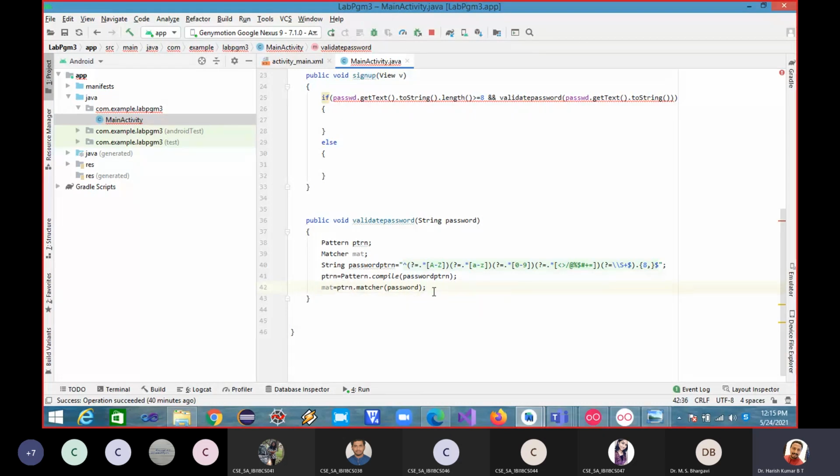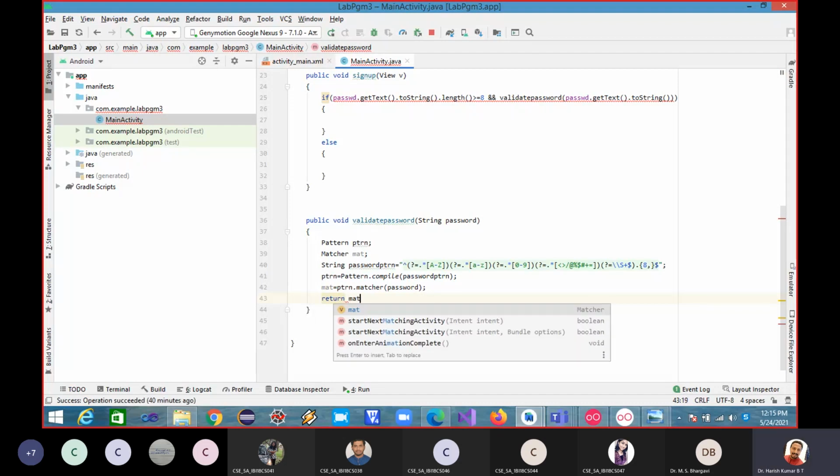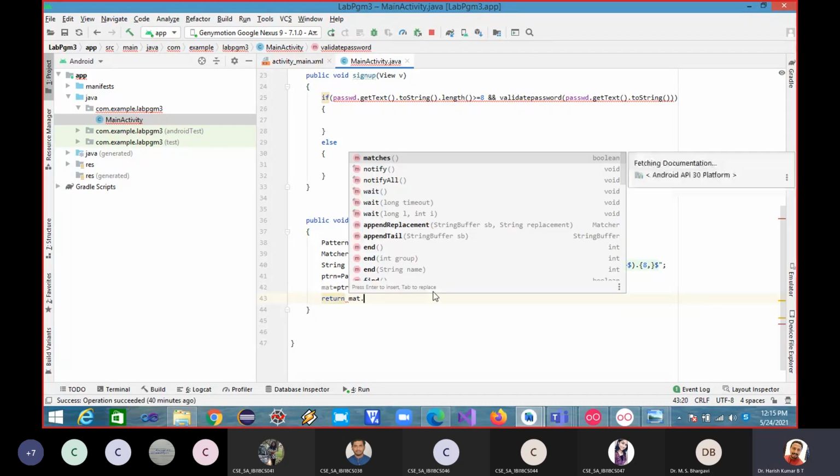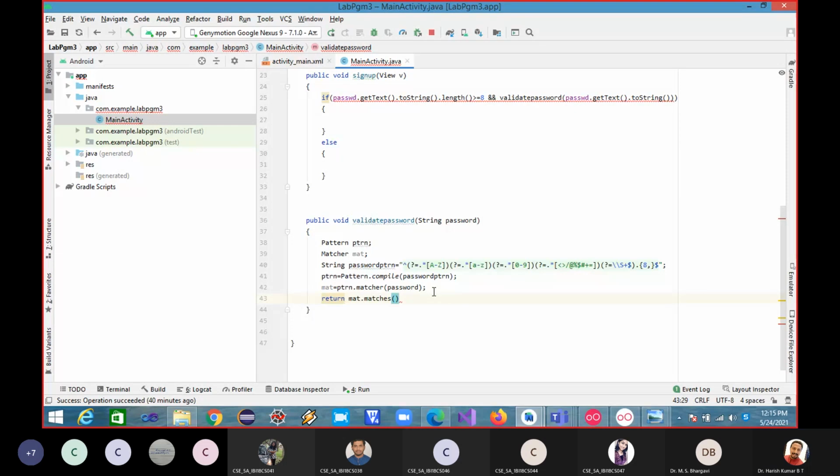And next I say return mat dot matches. It's giving me some error. So make validate password return boolean. Yes, I forgot to do that. I had written it as void, so I have to make it boolean because it returns a boolean value.